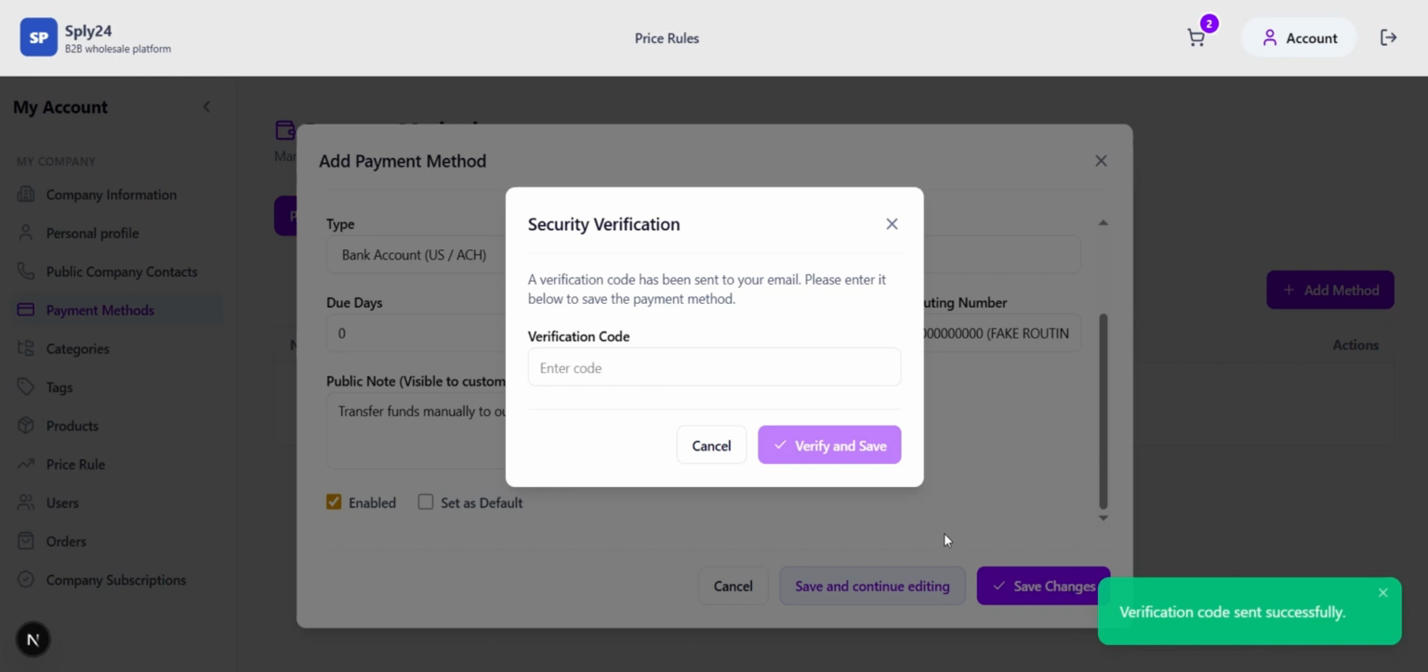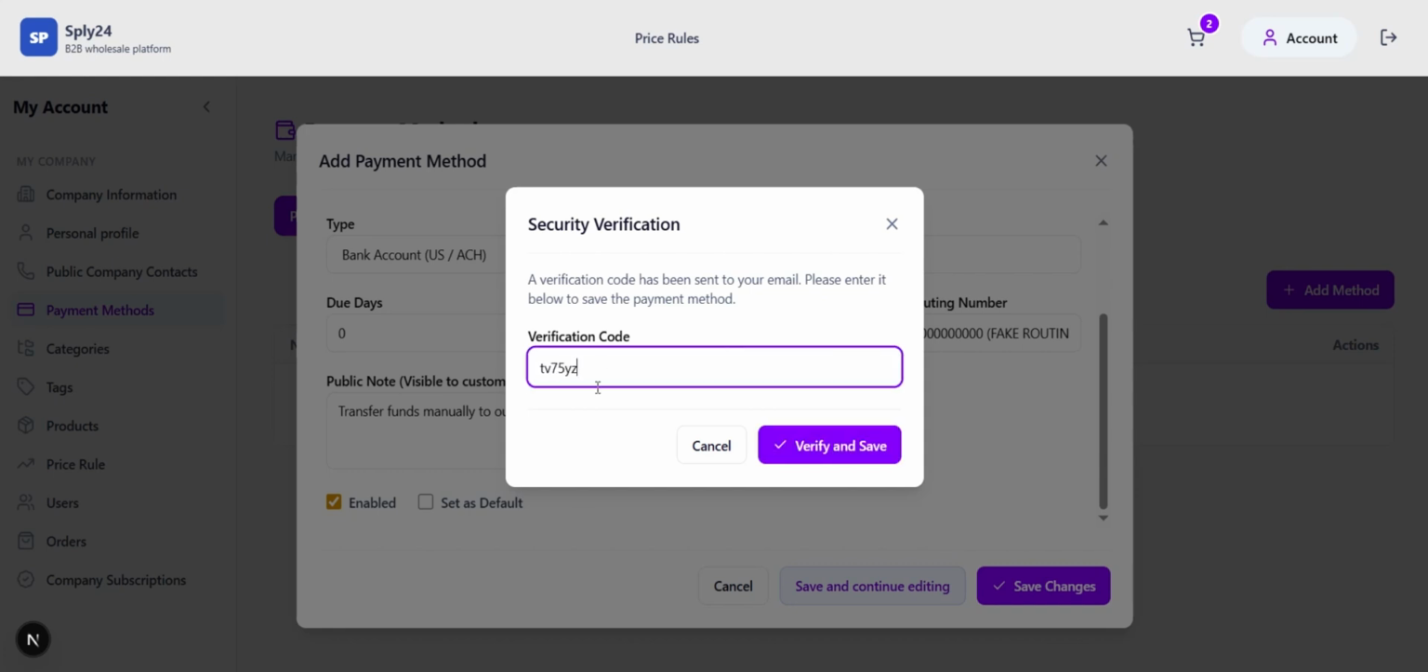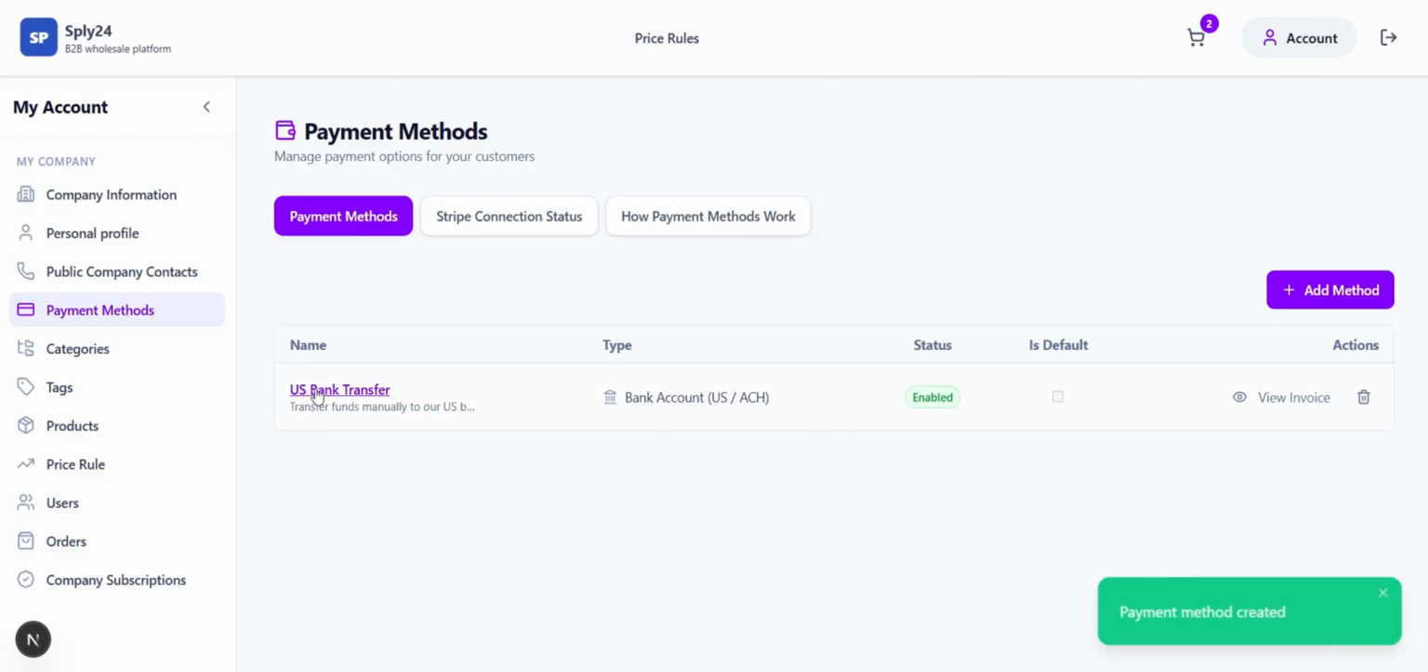For important operations such as creating or editing a payment method, Sply24 can request an additional verification code. The system sends the verification code to the business owner's email address. I will copy the code and return to the form. I have entered the code, and I will now click Verify and Save. The payment method has been created successfully.